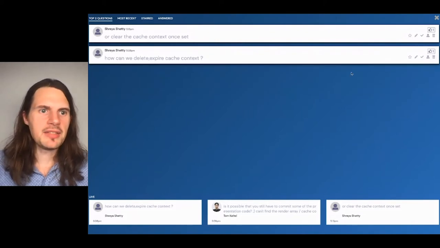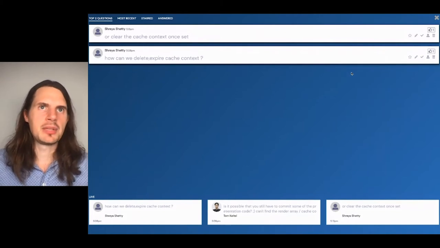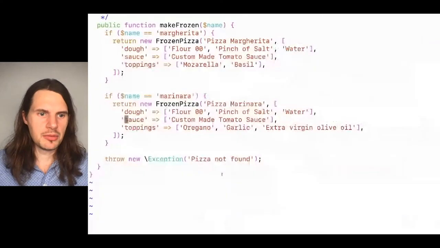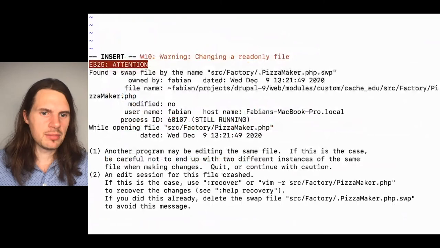So how can we delete, expire or clear a cache context once set? You're not using cache context for clearing. You're putting a cache tag on it. For example, if you want to always be able to single out the pizza spinaki and all its variations, if you didn't want to not cache it, then you could just put a cache tag on it. You would just add, like, let me go to a terminal, it should not help.